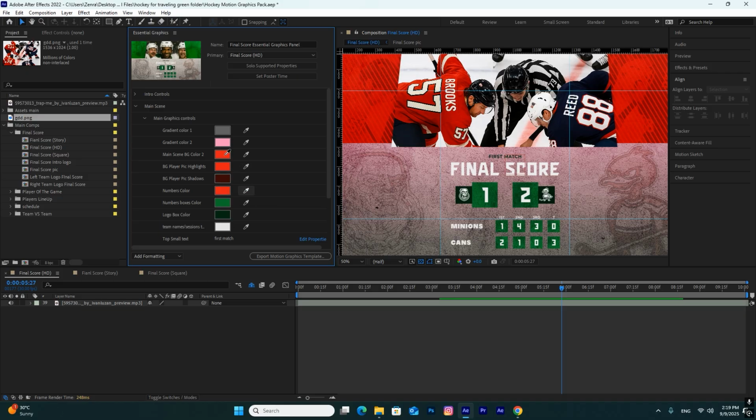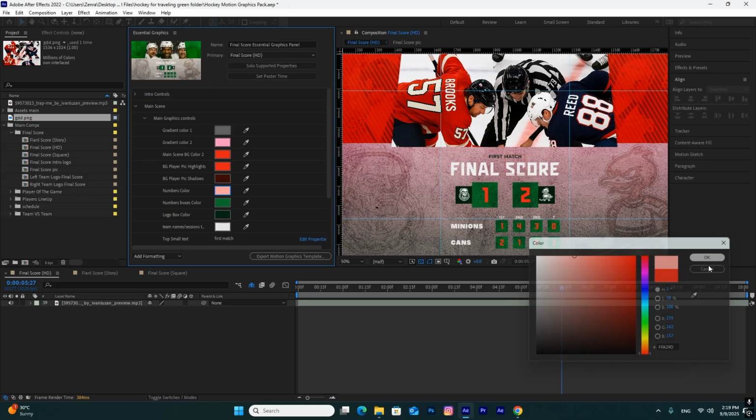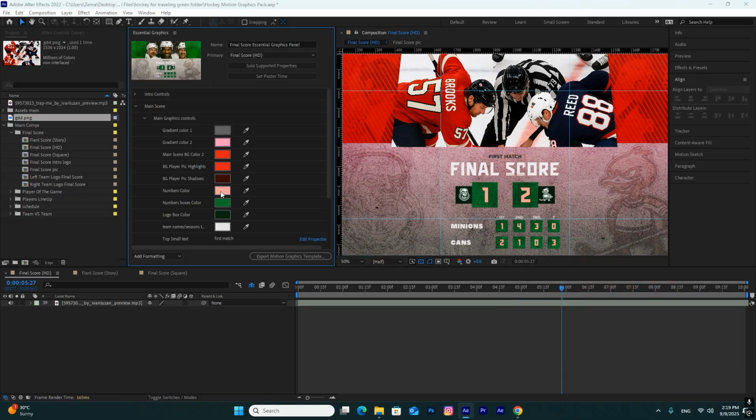Here we have numbers color, which is the color of the numbers. So let's try maybe with red. I don't think it will go so good. Maybe very light red. Okay, I think I'm gonna just stick with white, but I'm just showing you the options. We have here number boxes color, which is the boxes that have the numbers on them. So I'm just gonna make it the same red from here.